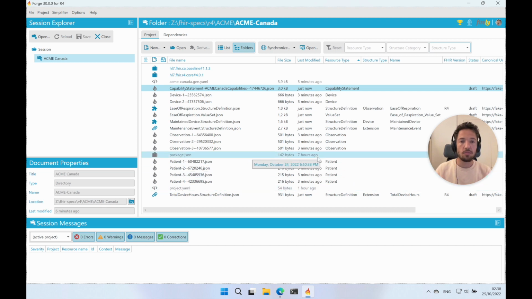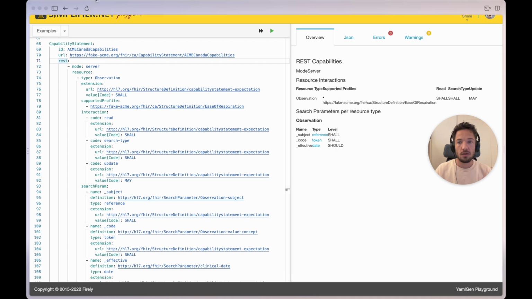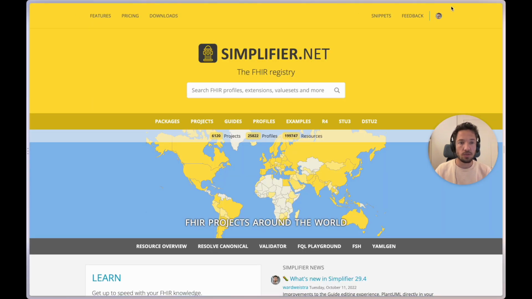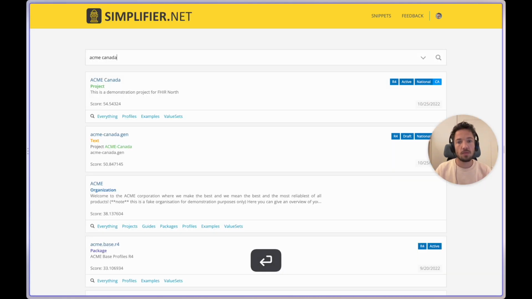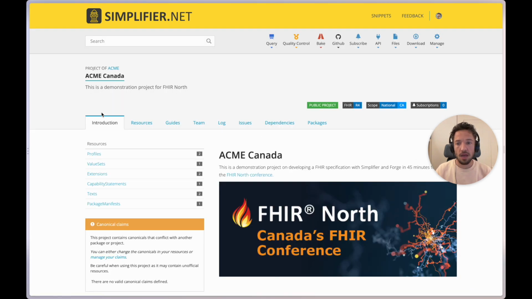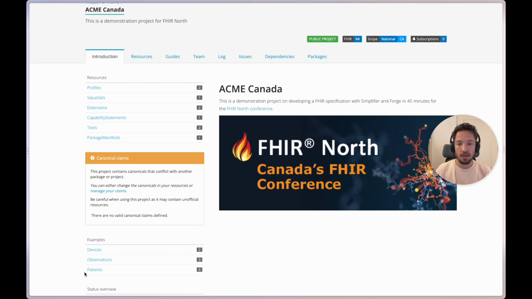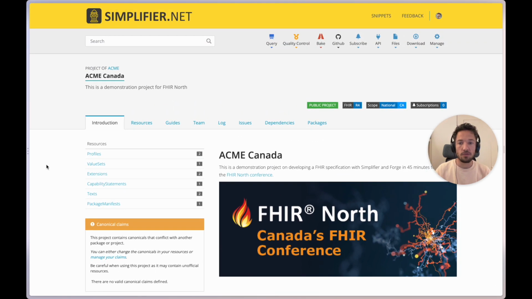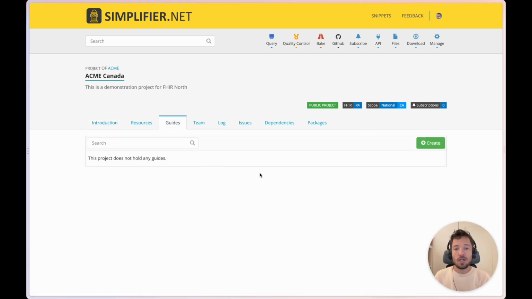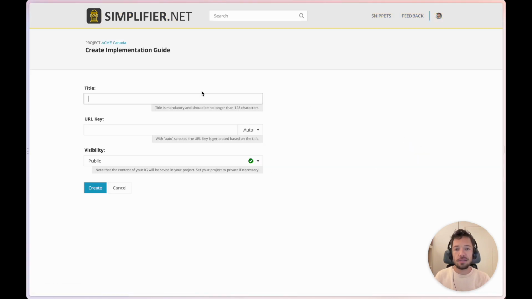And then when we go back to Simplifier, we will see all the different resources that have been added to our Acme project, Acme Canada. And we'll see now here that we have many different profiles, capability statements, extensions, and many example resources. And with that, it's now time to build the documentation for our project on the implementation guides tab. On the guides tab is where we build our implementation guides. We can get started by hitting the create button here and fill in the metadata for our guide.